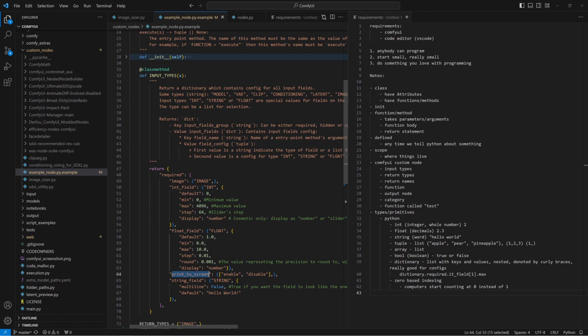What else? Print to screen is actually not an input. It's just a sort of a debugging thing with ComfyUI that you can look into if you want to. And then we have a string field.